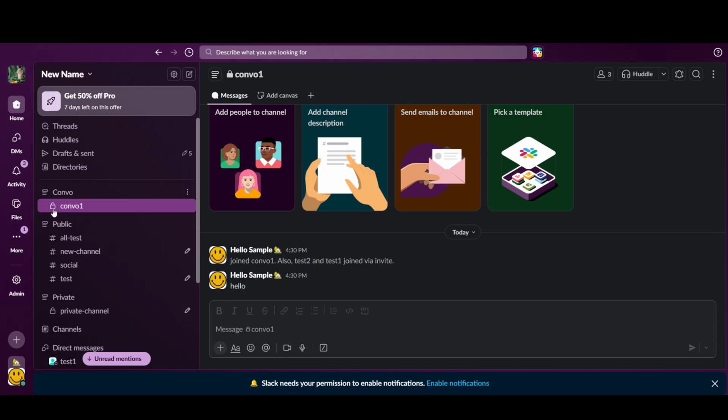You've opened your DM, organized it if needed, created a private channel from that conversation, and added the right teammates so the discussion can continue in one focused place.